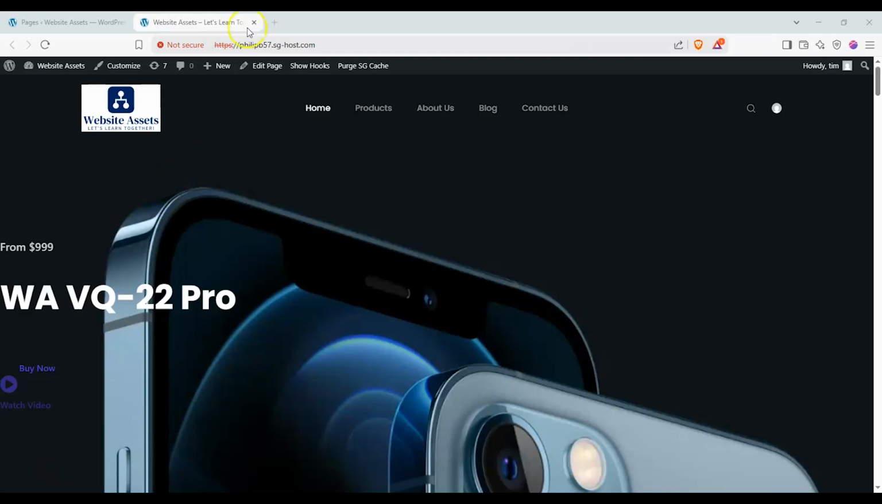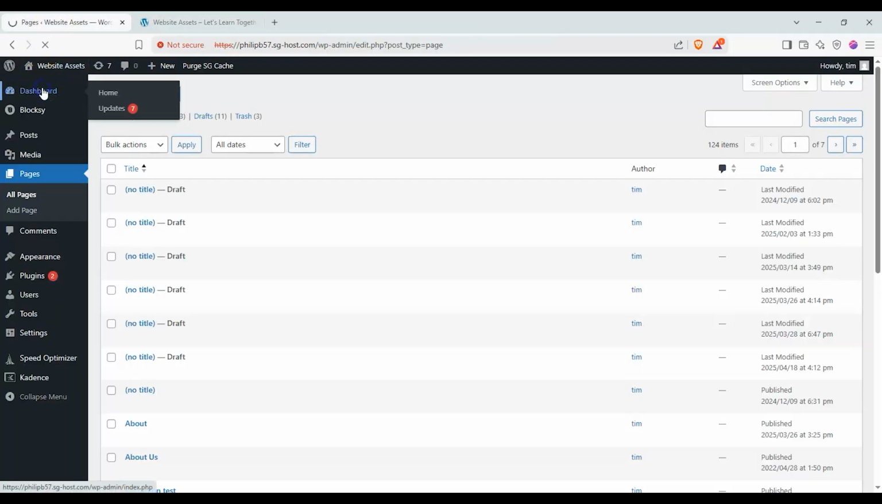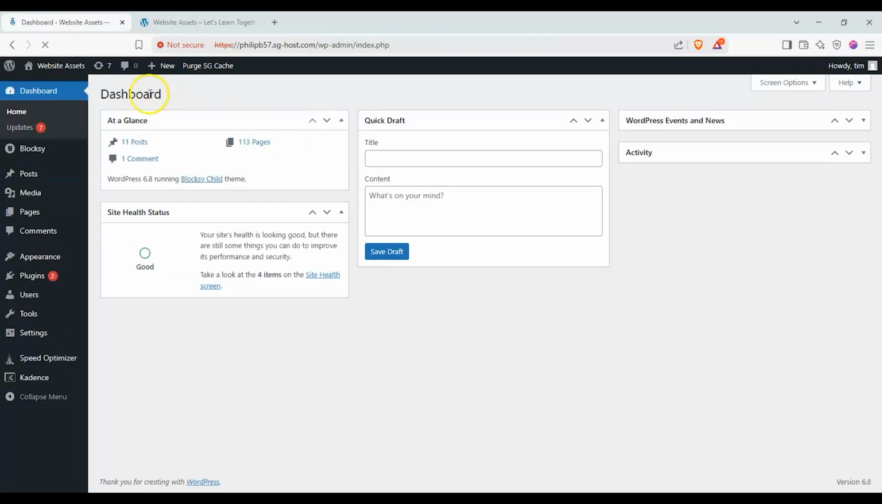There's a couple ways to do that. If you're on your front end, there's this top toolbar. Hover over New and click on Page. Alternatively, if you are on your dashboard, head over to your left-hand sidebar, hover down to Pages and click on Add Page.